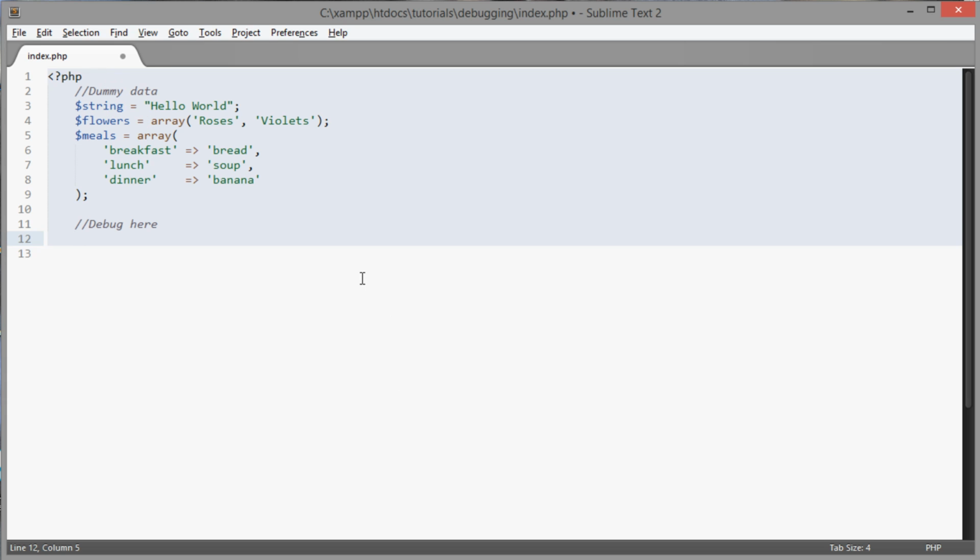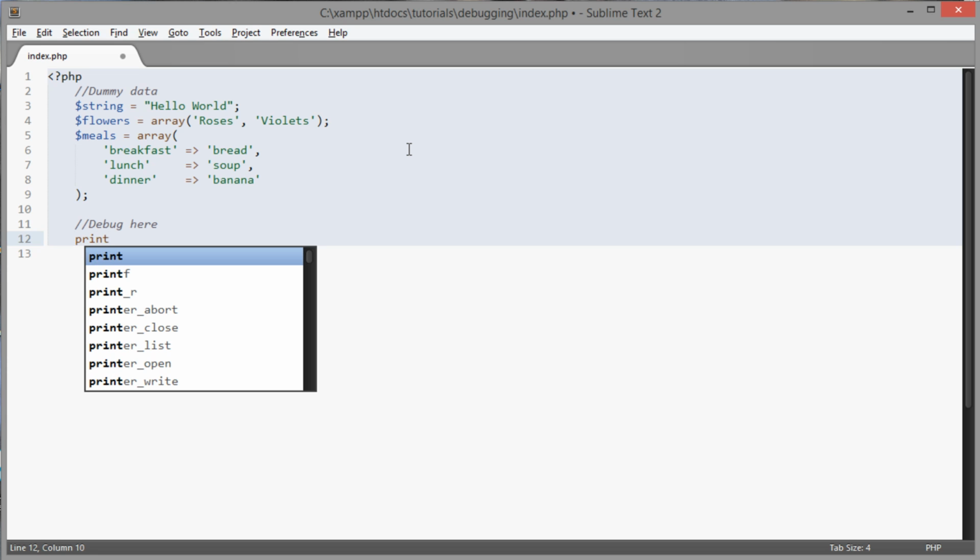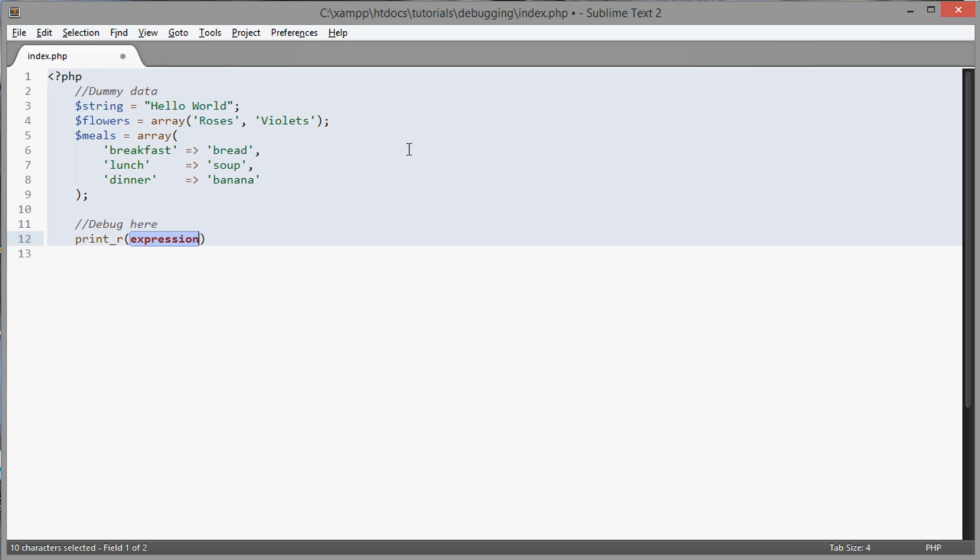So we have two functions to debug in PHP. One of them is called print underscore r, which stands for print recursive, and it will go through an array and basically print everything. So we have print_r, and we can supply everything we have as dummy data. As you can see, I do have a string, I do have a flowers array, which is a numeral array, and I do have an associative array, which has the keys breakfast, lunch, and dinner, which are assigned the values bread, soup, and banana, which represent the truth, by the way. Okay, so we will have that for our flowers and for our meals.